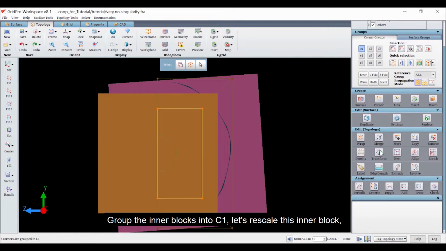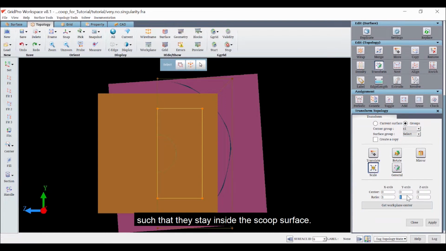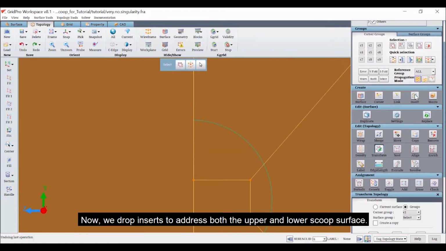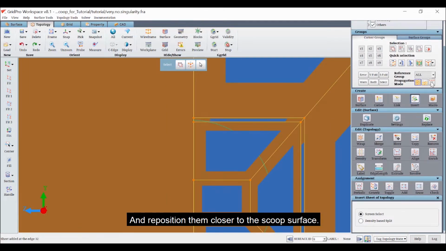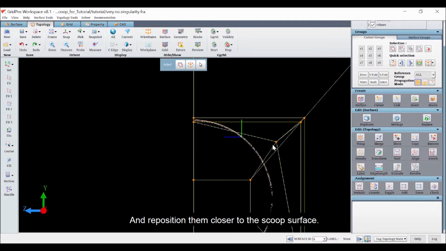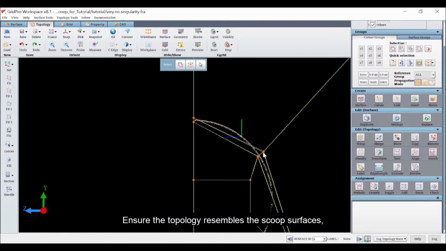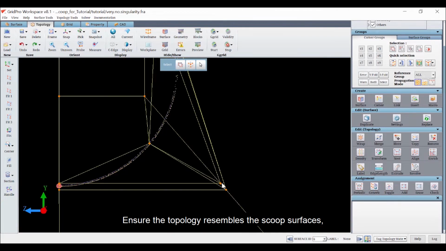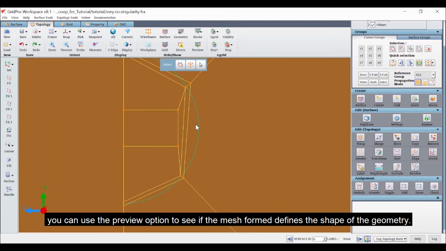Group the inner blocks into C1. Let's rescale these inner blocks such that they stay inside the scoop surface. Now we drop inserts to address both the upper and lower scoop surface and reposition them closer to the scoop surface. Ensure the topology resembles the scoop surfaces. You can use the preview option to see if the mesh defines the shape of the geometry.